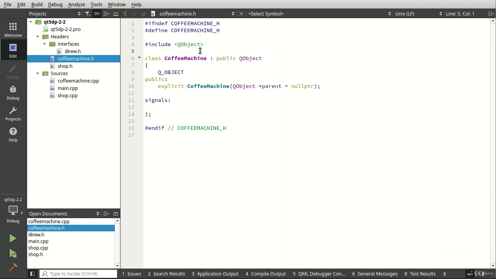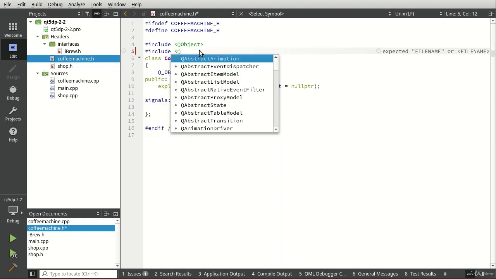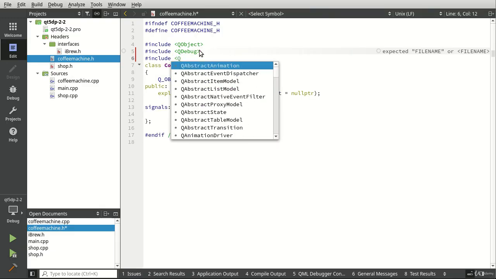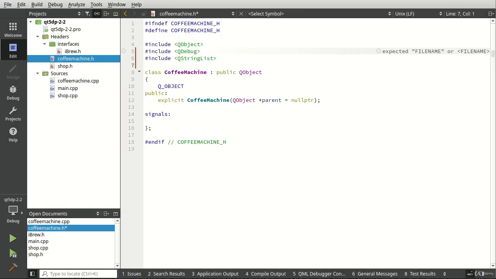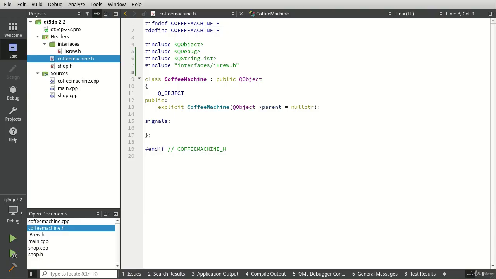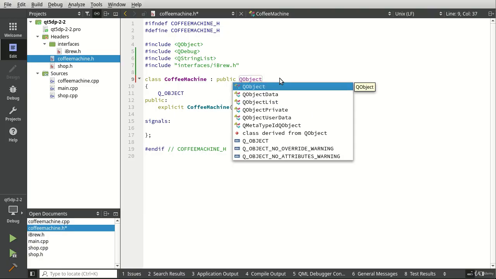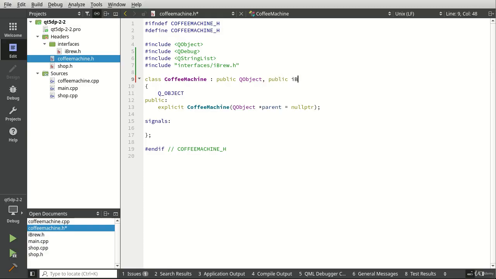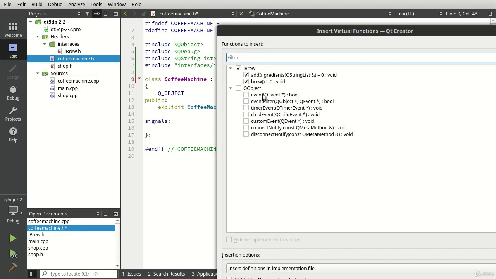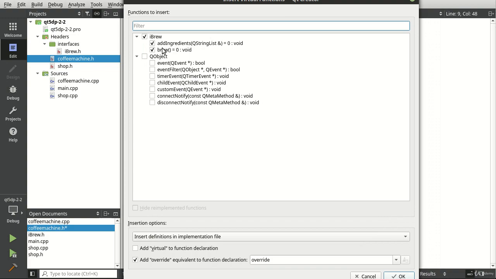All right, so here's our coffee machine. And there's nothing real fancy about this. So we'll say QDebug, and then include QStringList. And of course, we want our interface iBrew, and then we need to implement that interface. So we're going to say public iBrew. We're just going to right-click, refactor, and insert virtual functions of base classes. Move this up here where we can see it.